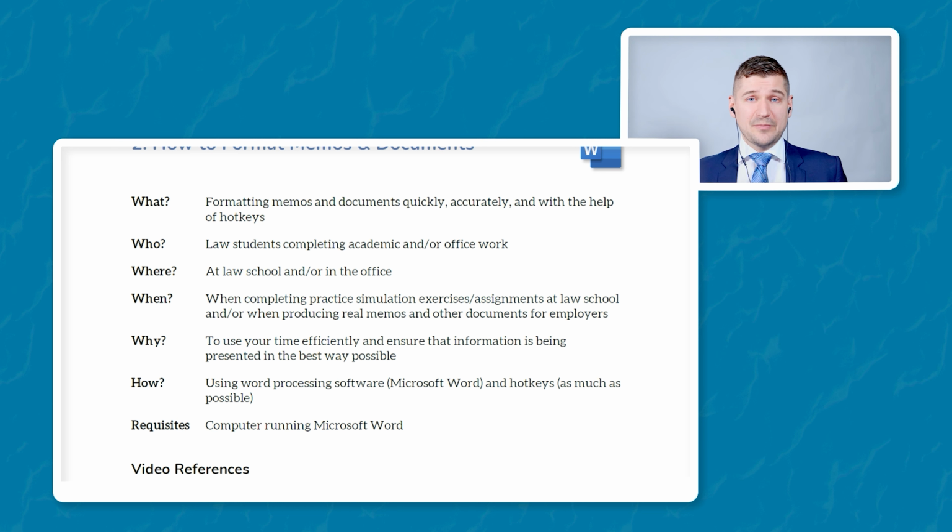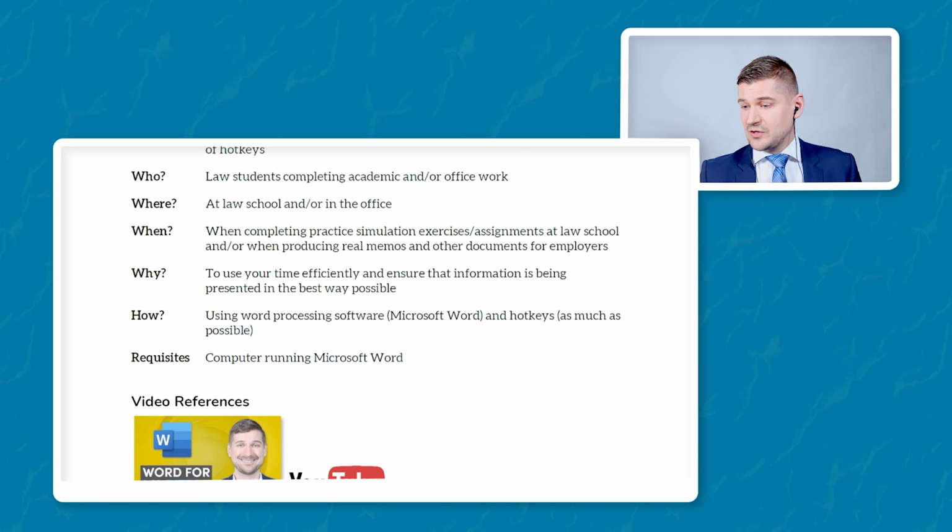And if you're at law school, you may be kind of doing this if you're simulating working at a firm, or if you're working at a clinic, or if you're working at a real firm or a real place of employment. This is real life stuff. You're producing real documents. So the way we're going to do it is we're going to use Microsoft Word. We're going to use hotkeys as much as possible.